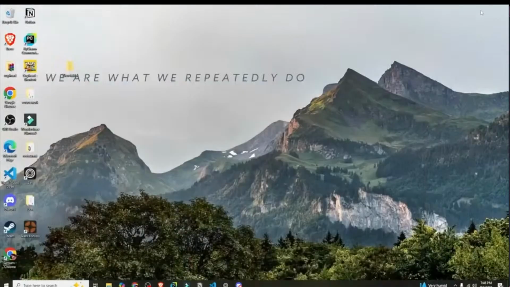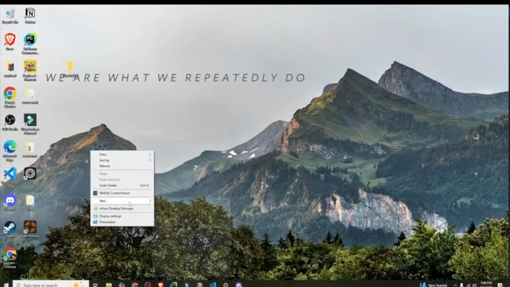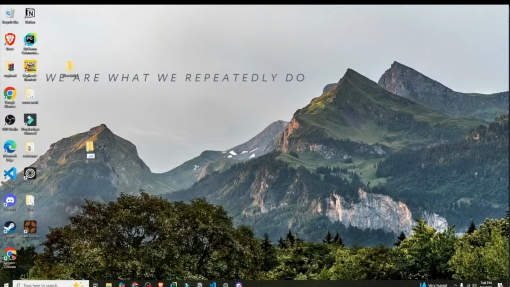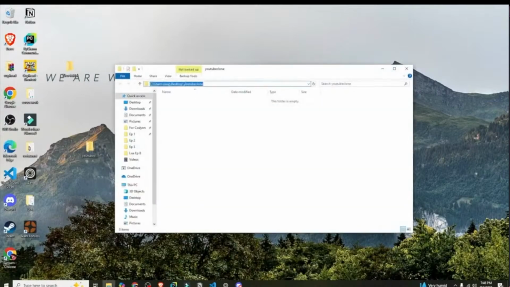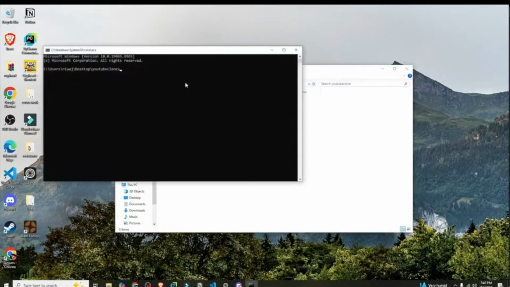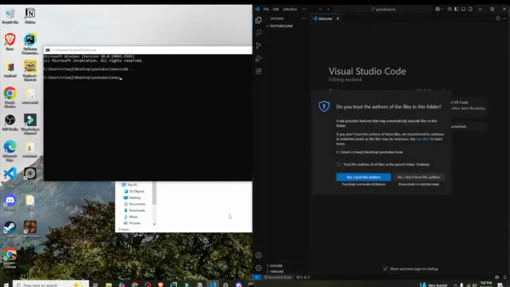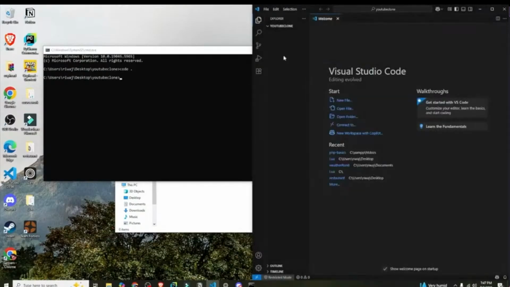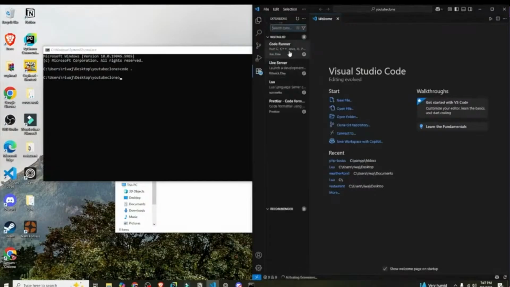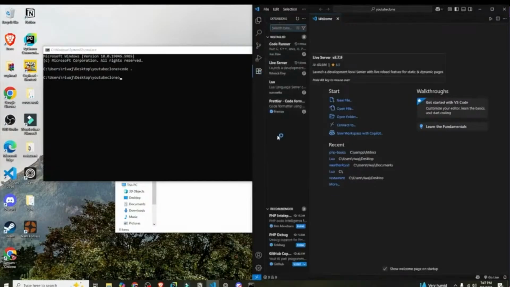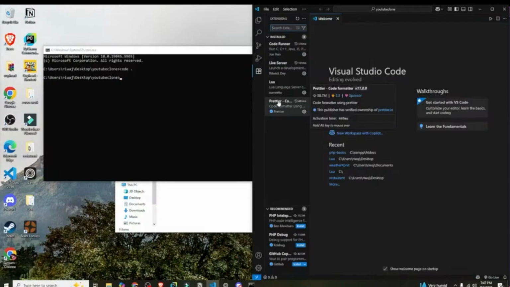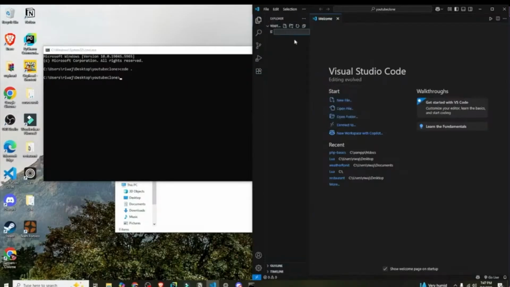Okay, I'll minimize this right here, and I will create a folder on our desktop called, let's say, YouTube clone. Open it, then open up command prompt from this, and then open this folder in VS Code. So we'll start fresh. I trust the authors. I hope you guys have these extensions installed, that is Live Server and Prettier. Prettier is not absolutely necessary, since it is just for formatting our code.